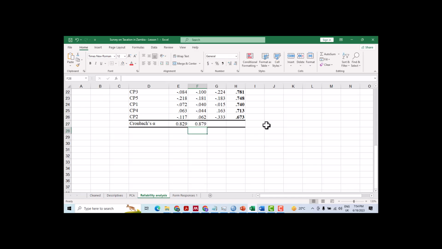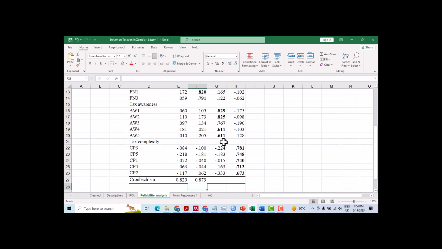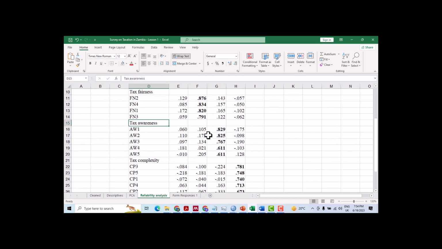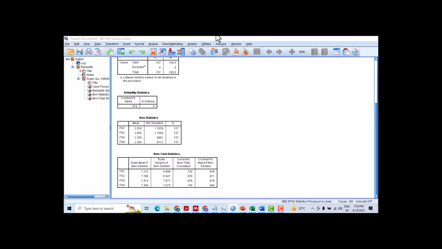0.879. And then the next one, after tax fairness, is tax awareness, which is AW. So AW we have 1, 2, 3, 4, and 5. So same procedure.